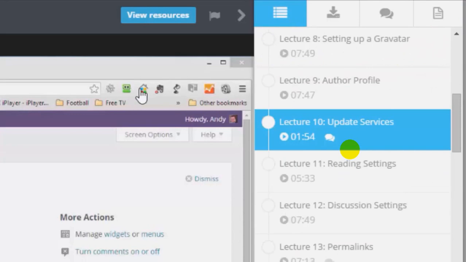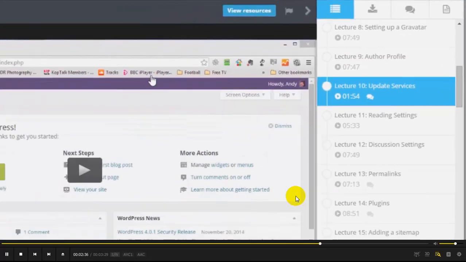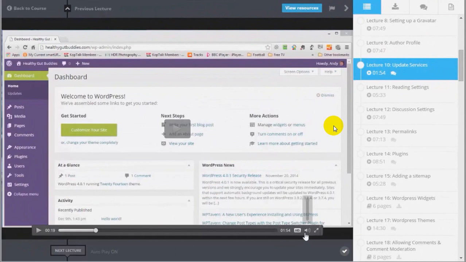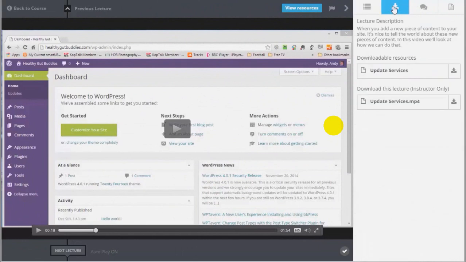So that's a quick overview to getting the most out of your Udemy courses. I recommend that if you're on a good internet connection, you always click the HD button. And again, if there's resources mentioned, look for the View Resources button or just click on the resource download button over on the right.